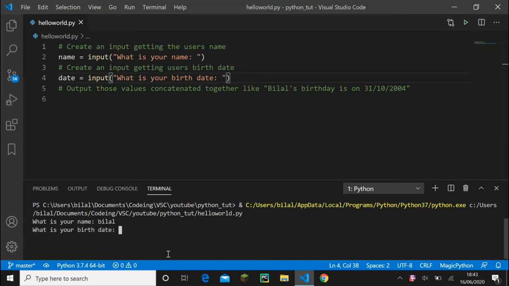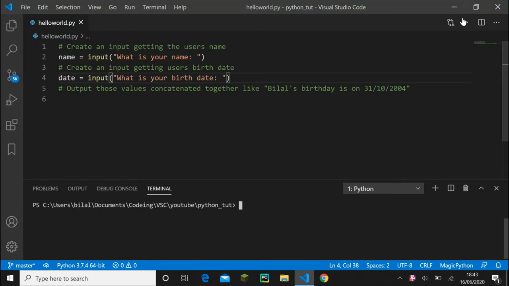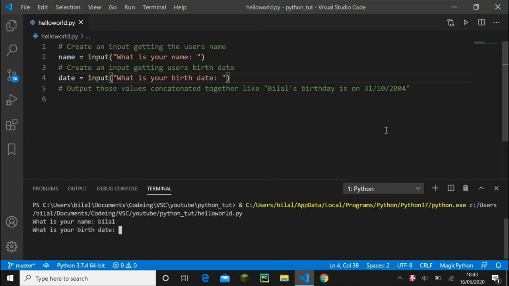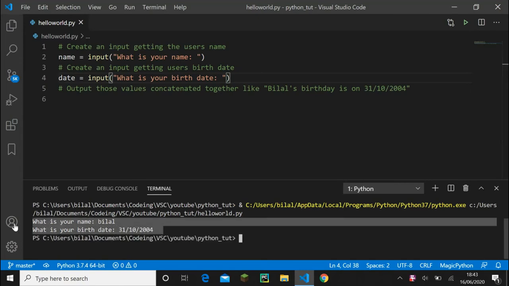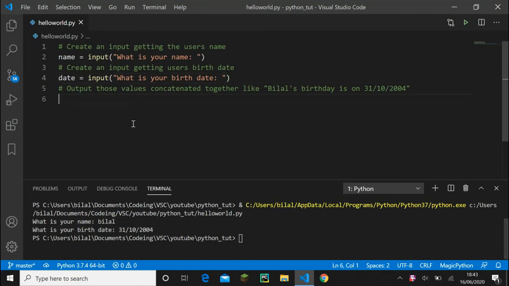So below, and then 31 10 204. Oh, I've written that completely wrong. 31 10 and so nothing's going to be output because we haven't told Python to output anything, but we'll do this in the first step.